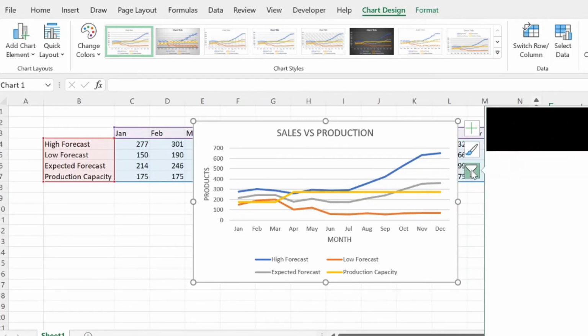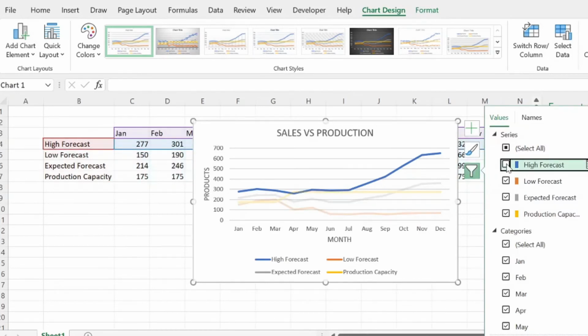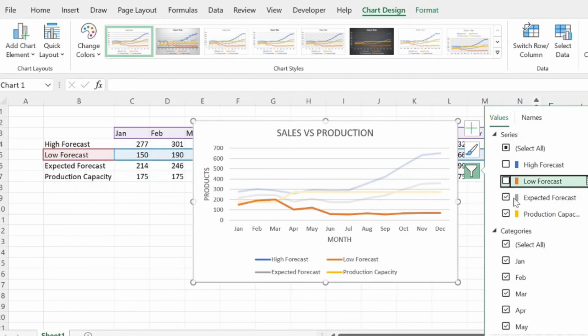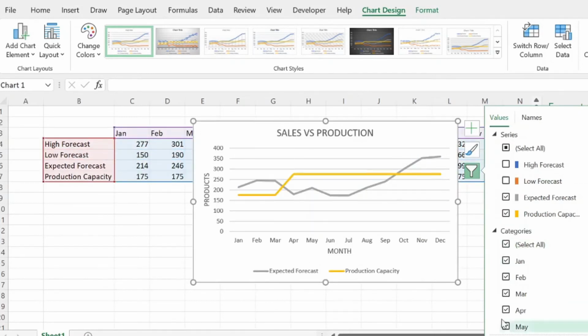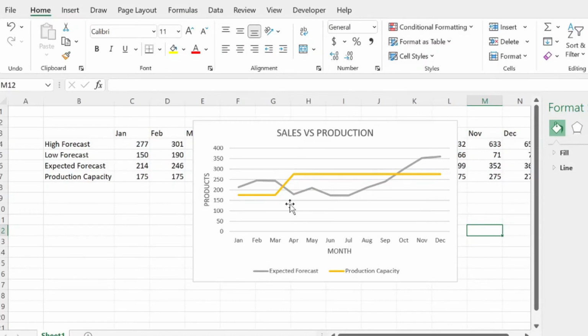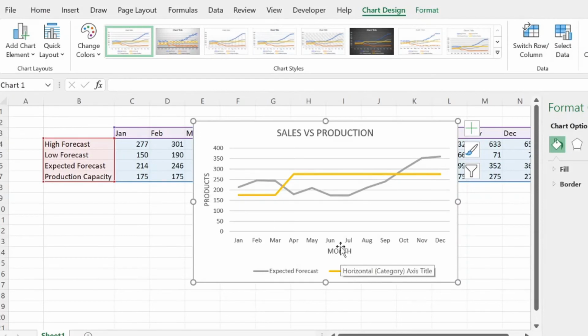So the easiest way to do that would be to click this little filter button. So we're going to remove the high and the low forecast here and just hit apply. So then here we just have our expected and our production capacity. And looking at this graph, right now we have everything labeled. We know exactly where everything is. It's easy to read. There's not a bunch of lines everywhere. Super intuitive. It wouldn't take a long time to understand how this chart works and to determine where we're not going to meet our expected forecast, right? So any gray line above the yellow is when we don't have the production capacity to reach our expected forecast.